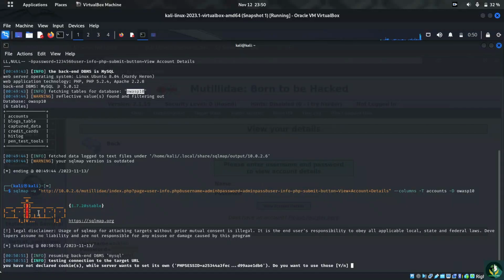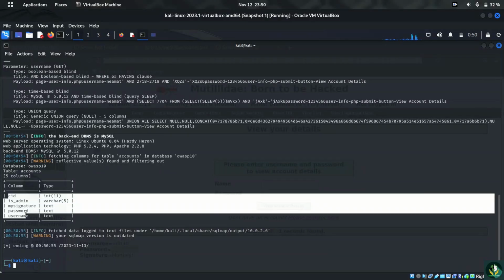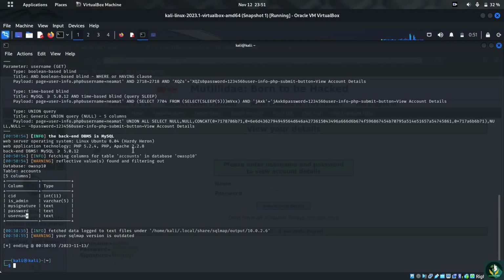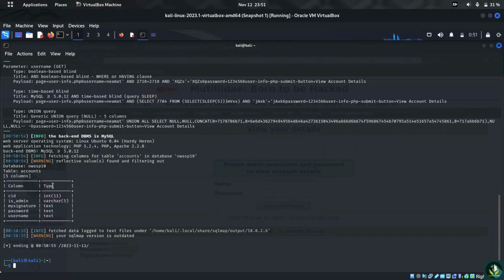So wait a moment, and then you will see that we have these columns inside the table of accounts. Where is that? That is here. Accounts. The database is OWASP 10, the table is this one, and we have these columns inside here, and as you see we have their types too. So you see these are text, this is a varchar, and this one is integer.